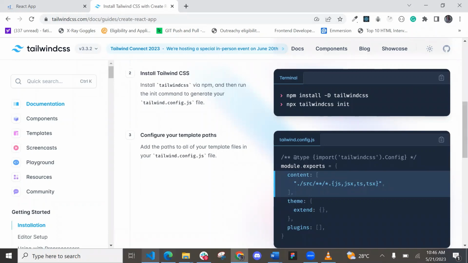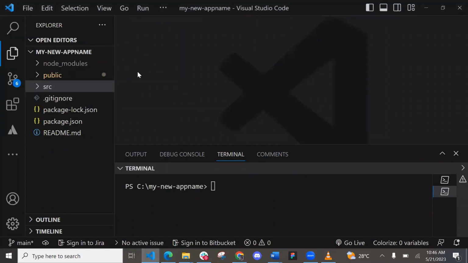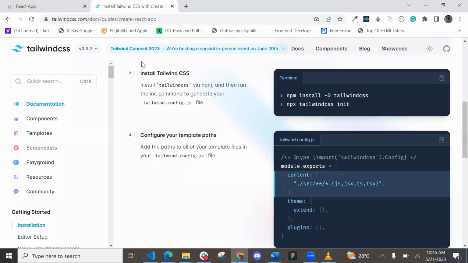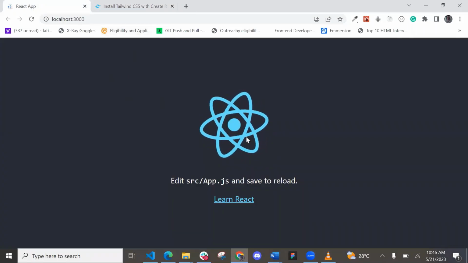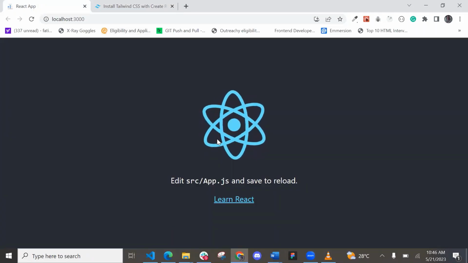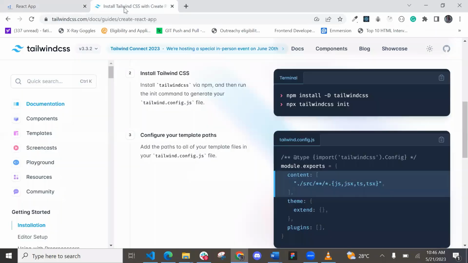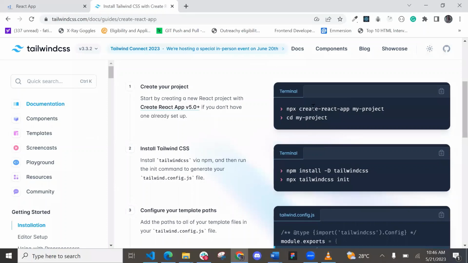Since I already have my React app installed and running, this is what I have. There is nothing else. It's just using the normal index.css file here, and I want to use Tailwind CSS. So I already did my npx create-react-app and set up my React project.